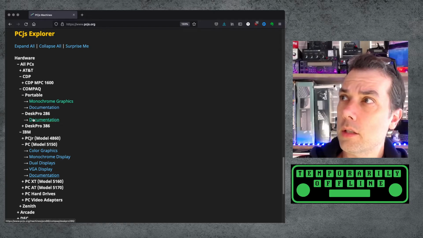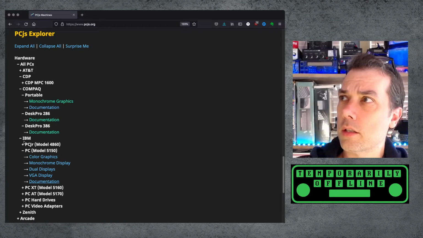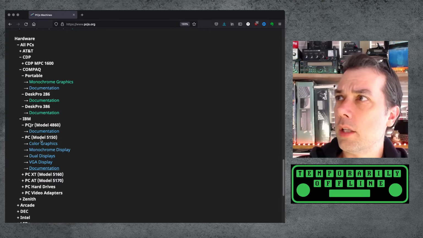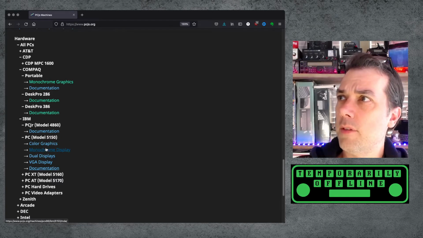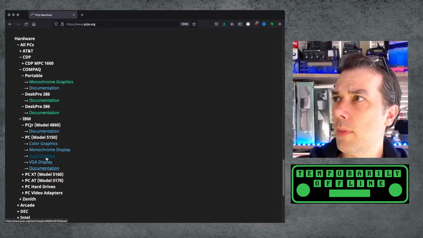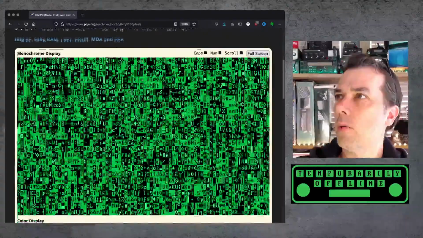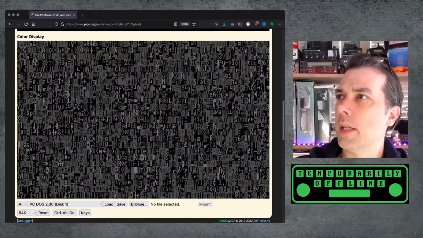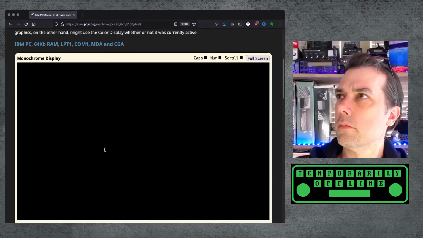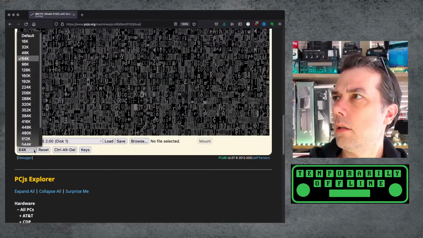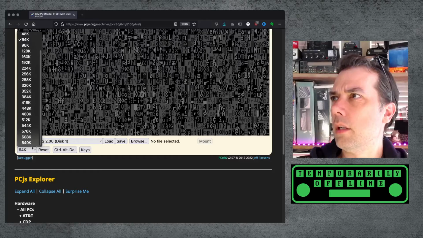DeskPro 286 doesn't have a machine. 386 doesn't have a machine. IBM PC Junior doesn't have a machine. And then the IBM PC 5150, we get color graphics, monochrome display, dual displays. Let's try that. Monochrome display at the top and the color display at the bottom. It's booting. Can we change the speed? We can change the RAM. We can't change the speed.